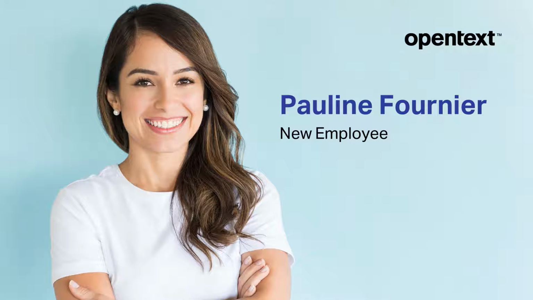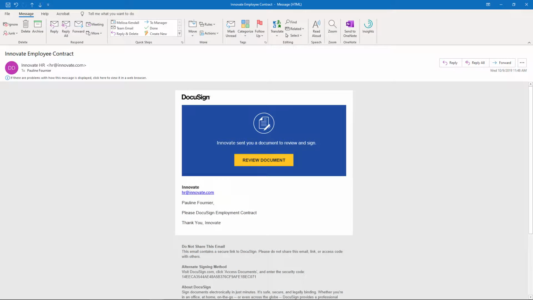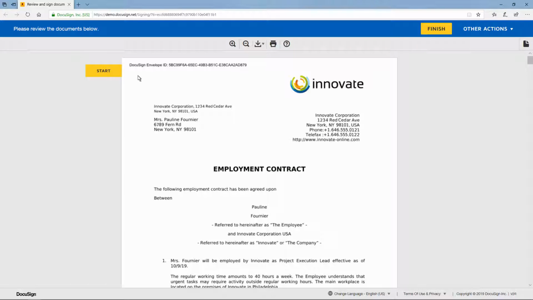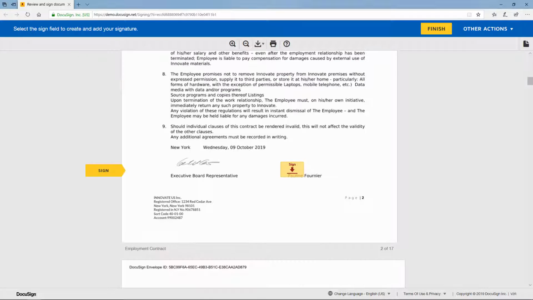Next, let's switch to the point of view of Pauline Fournier, the new employee hired to fill the digital expert role. Pauline receives an auto-generated email notification from DocuSign to review the employment contract. Once she's had a chance to look it over, she can easily sign the contract using her electronic signature.